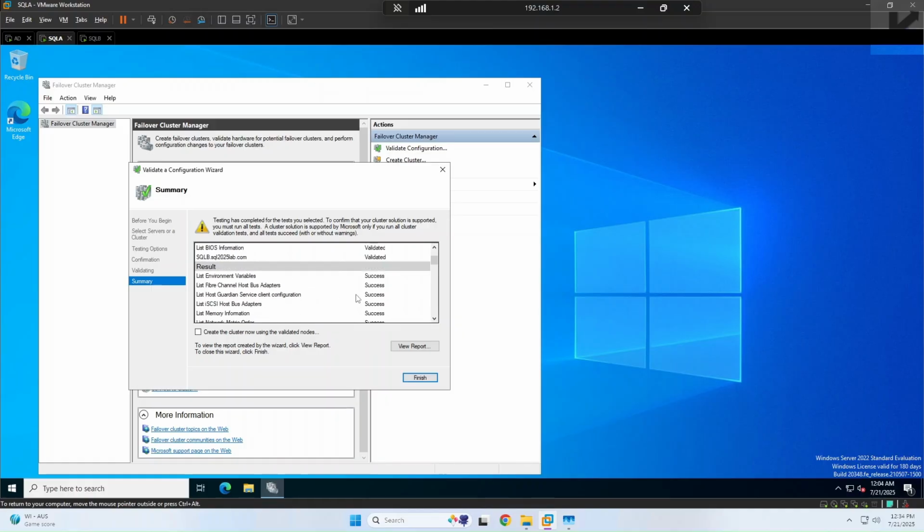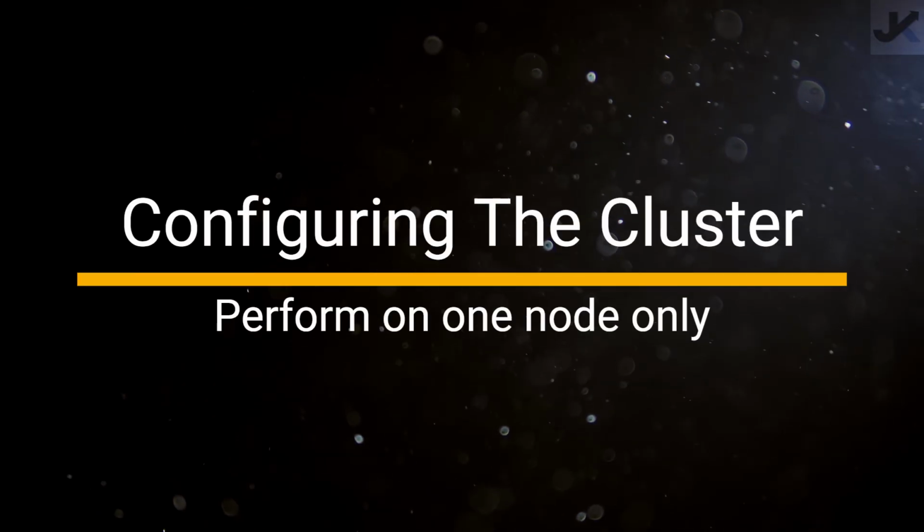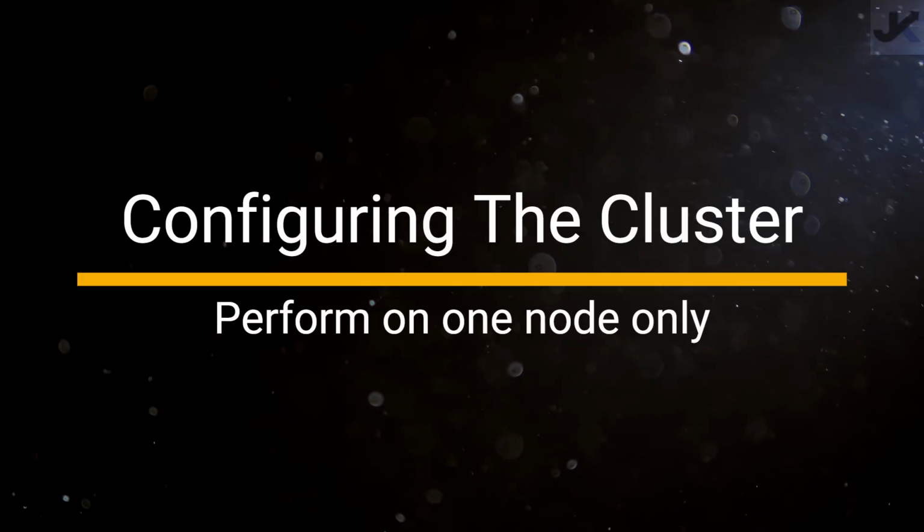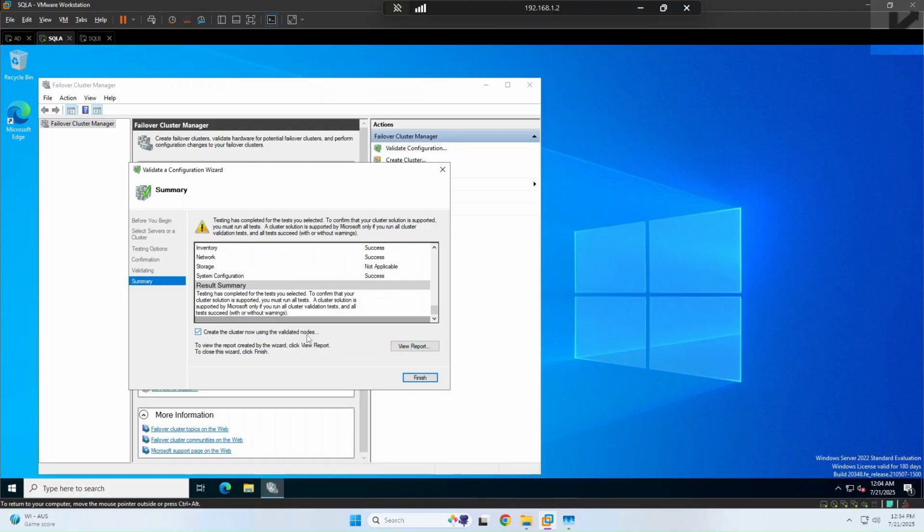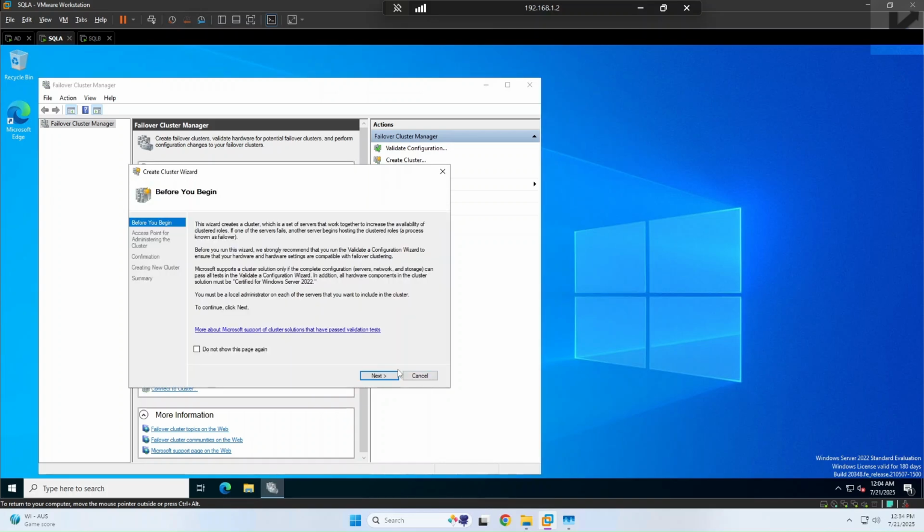And I don't see any failures here. It's just basically saying validated or not applicable. So I think we should be good to go. And I can just check this box that says create cluster now using validated nodes, which means that now I can move on to the next step, which is the step of actually creating the cluster.